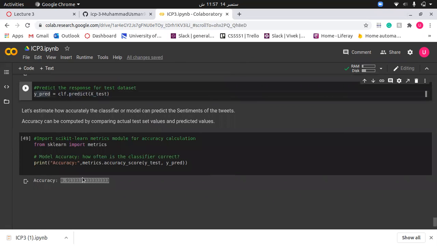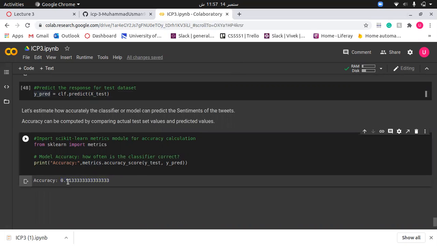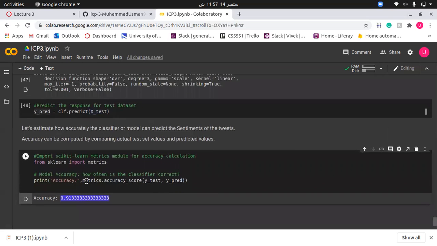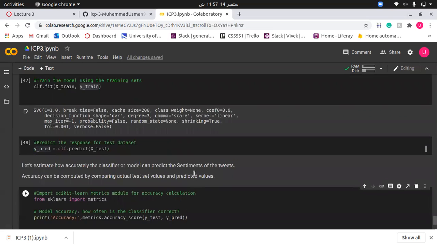After prediction, we need to calculate how accurate our model is. My model is 91% accurate because I just used 1,000 tweets. If I used 3,000 tweets, my model would be more accurate. Because of the RAM size, I only used some of the tweets. So my accuracy is 91%. This is all about my ICP3.